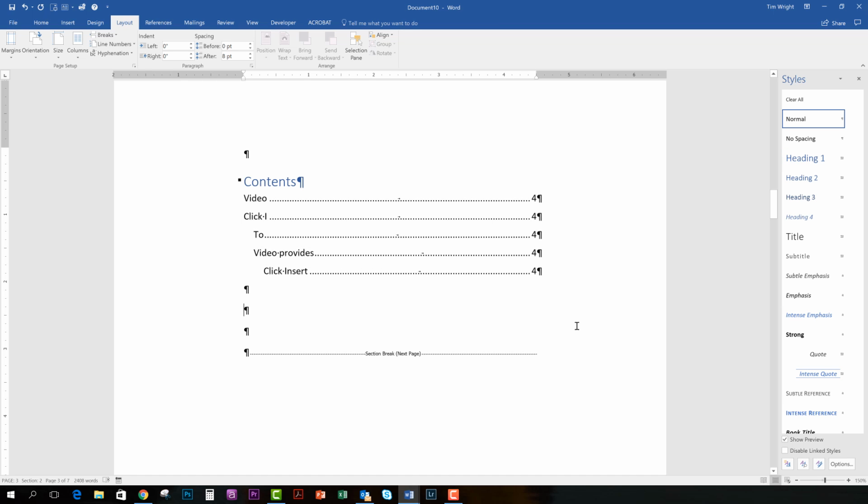Well, you might not like the table of contents the way it is. So for instance, here it says contents. I could click in front of this and say table of contents. That would be useful. Also, I could change any of these. So for instance, these are heading 1, heading 1, heading 2, and heading 3.